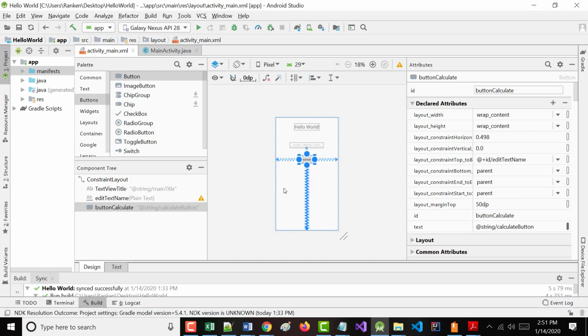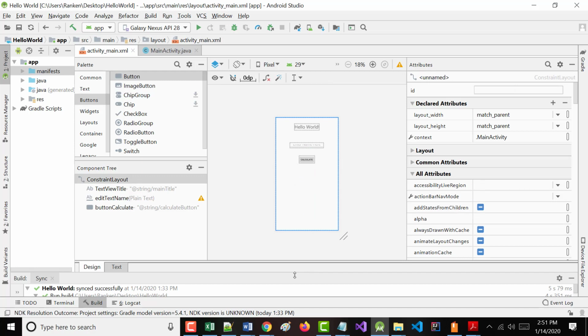By no means is this a beautiful interface. It is, in my humble opinion, acceptable. Let's do one more thing, and that is, please click on here where it says Constraint Layout. So please click on there, right where it says the word Constraint Layout.